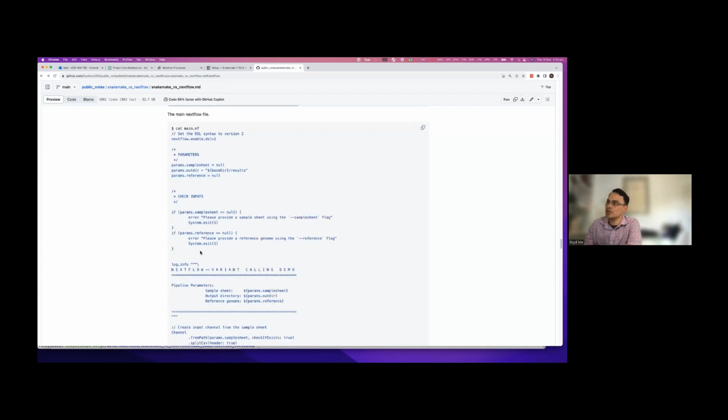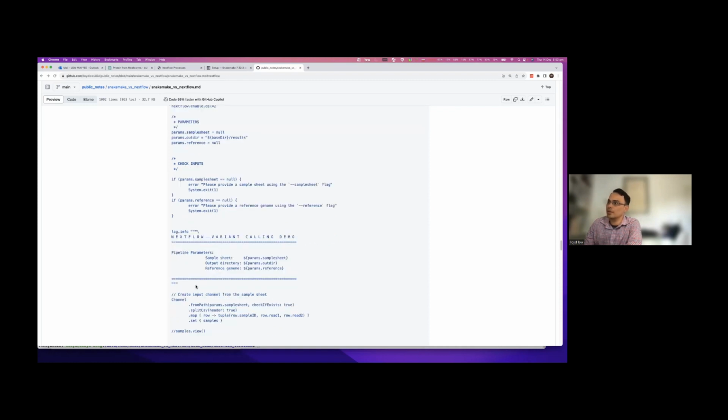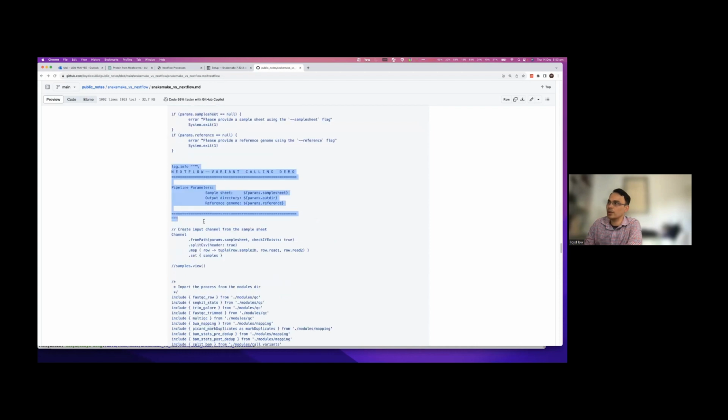Okay. So it's checking inputs here. Just make sure that you have the sample sheet specified and you have the reference, which is this one here. And then this is the info. It prints out this info when you run, so that it looks nice.